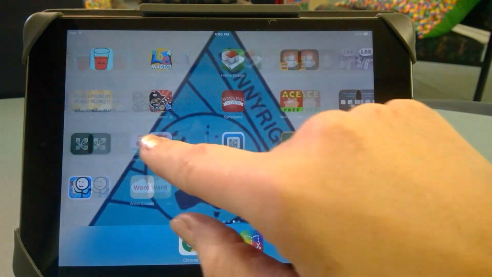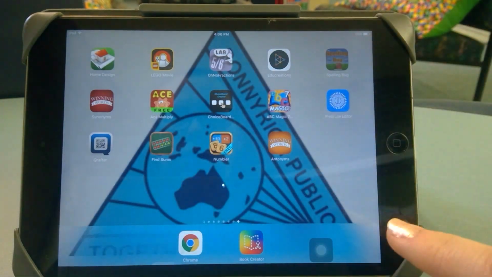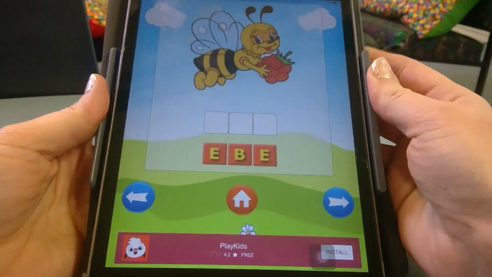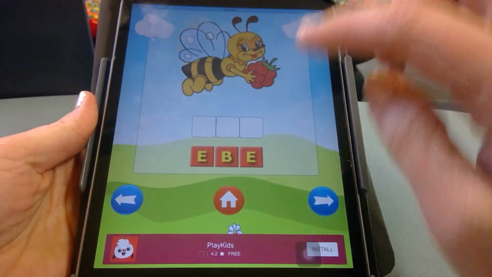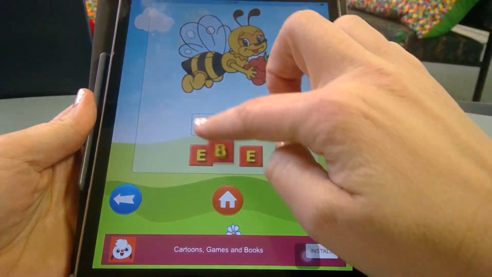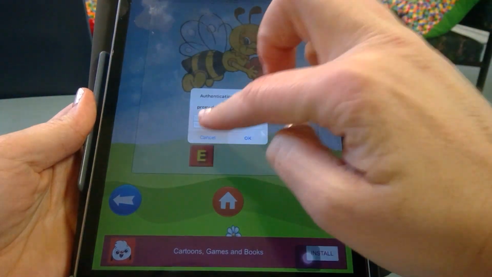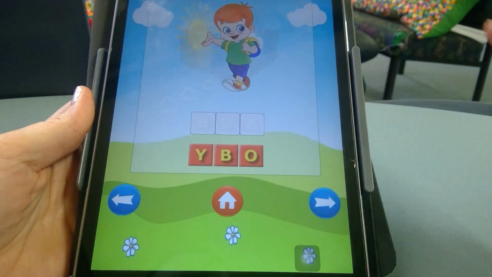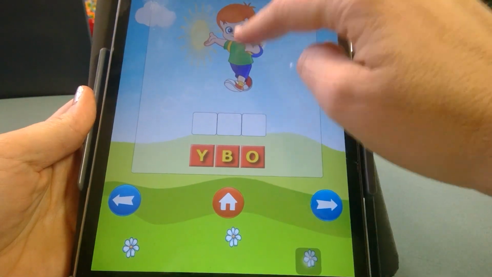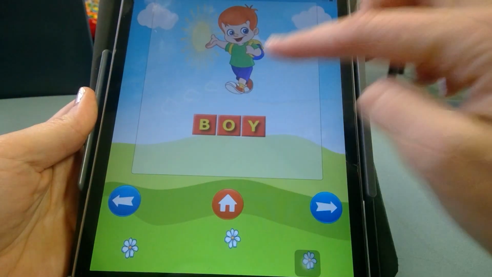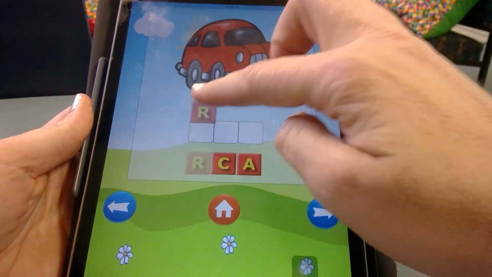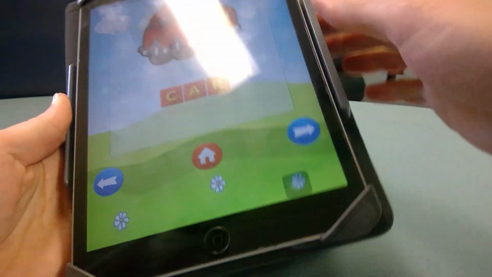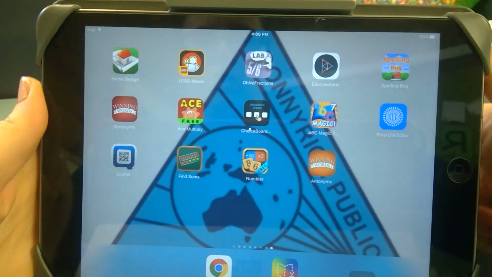Two more. Spelling Bug I've got. Where is Spelling Bug? Here we go. And again, I don't necessarily like the fact that it's all capitalized, sorry. It's a B. Oh. Box. Box. Boy. I don't seem to be able to hear the word again for that one though. So if I try to do it, car, wrong, car, it won't let me do the wrong one. Very simple 3-letter ones on there.